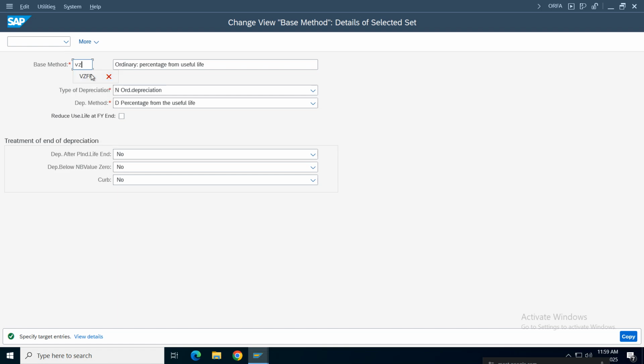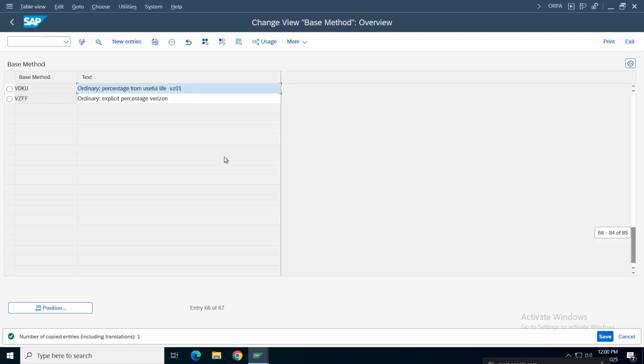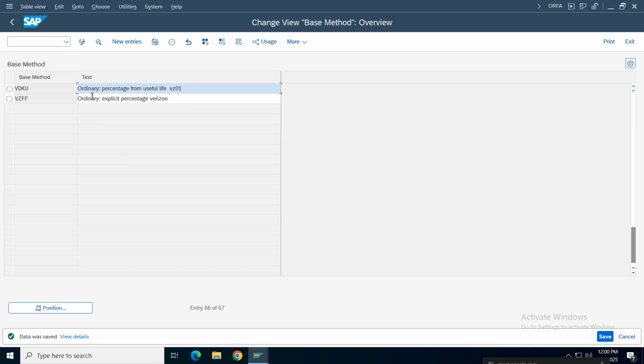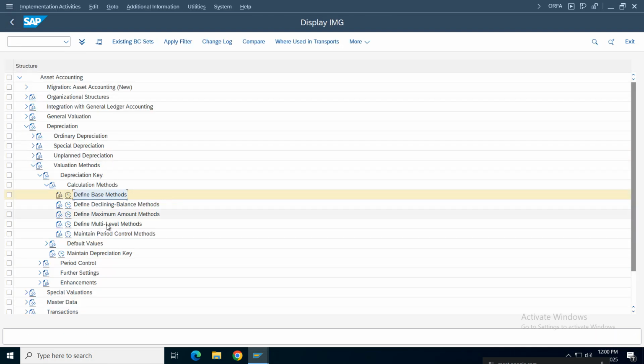We defined as VZFF, right? So let me put it like this, where it is on depreciation key for useful life. Okay, PDKU. So this one I'll put it as VZ01. Click on copy, press enter, click on save, continue. I don't know who is Susmi. We'll change the next time.